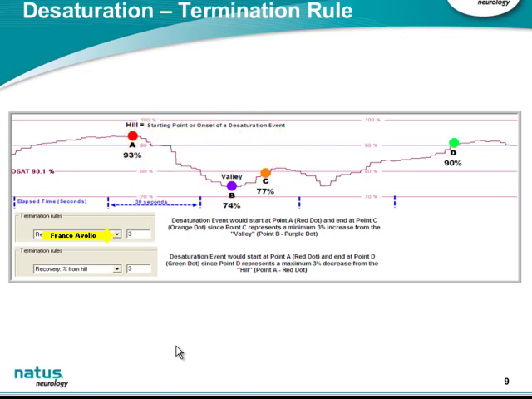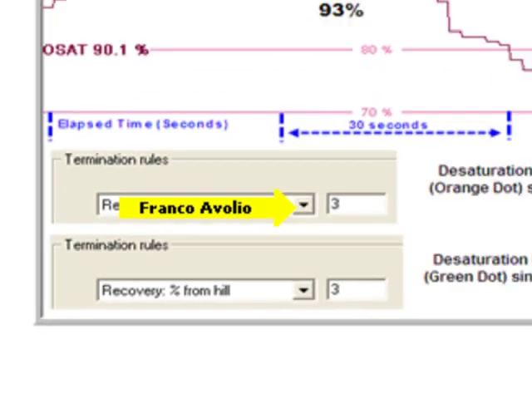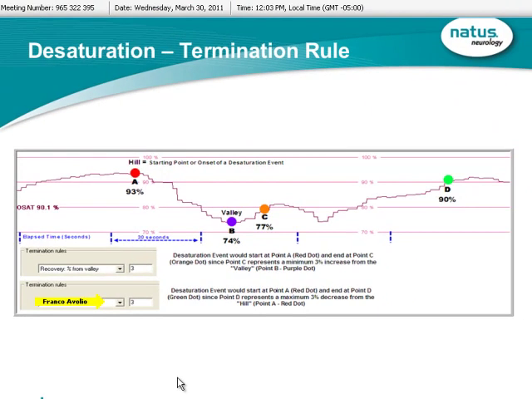If we decided to use the recovery from the hill option, let's continue to follow this line. We're dropping to 74%, moving up to 77%, dropping again, and slowly climbing. The hill would represent point A. By saying it has to recover to within 3% of point A, we take our 93, subtract 3%, and that brings us to 90. So when the signal climbs back up to within 3% of the hill, which is point A, that's where we'll end the event.